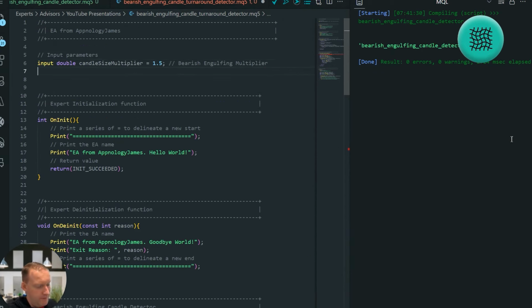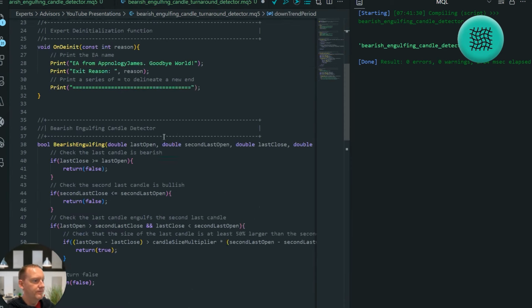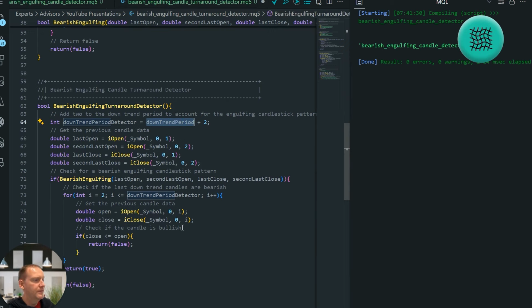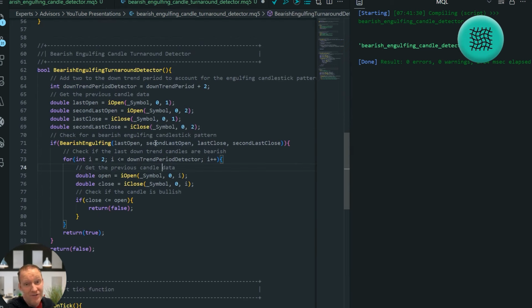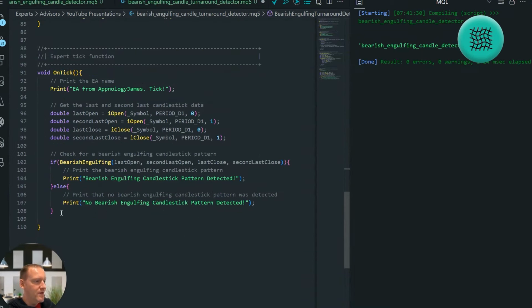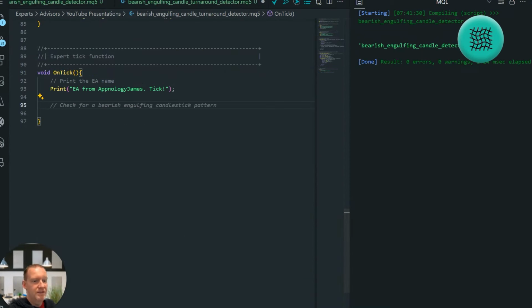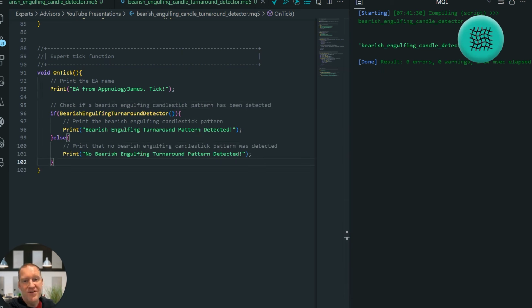We'll go up to the top and go to our input. We'll make that an integer, downtrend period. That's it there, and there we go. So that is our bearish engulfing turnaround detector. We can also update our OnTick function just to demonstrate it working as follows. And there you have it.